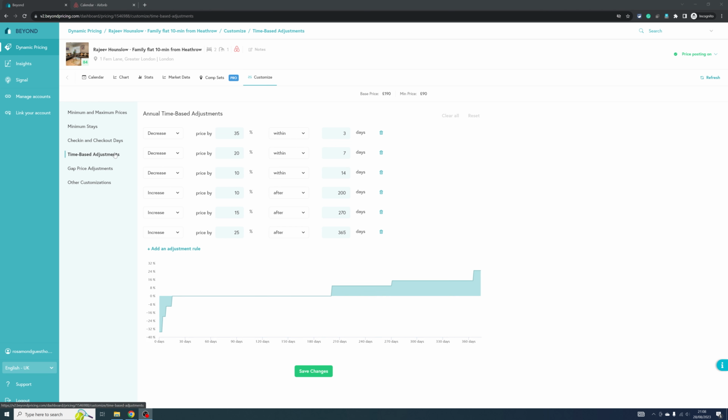This is one of the most interesting options Beyond Pricing has. It will take the discounts on your property to a whole new level. Let's say if you have a few nights approaching and they are not booked, you can automatically ask Beyond Pricing to offer a discount when they are in a specific period. For example, you can choose decrease my price by 35% within 3 days. So as soon as a night falls in the immediate 3 days, it will discount them by 35%. And you can add as many rules as you want, as long as they are not overlapping.